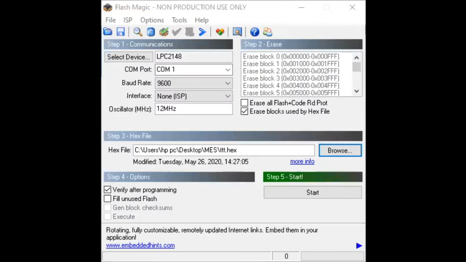So now you can see the FlashMagic settings, which will be used as an interface to send your program from the Keil software to the board. There are 5 steps in FlashMagic. Step 1 is communication, wherein you'll be selecting the device, communication port, baud rate, all these things. So device is LPC2148, communication port is COM1, baud rate is 9600, interface none, then oscillator 12 megahertz.